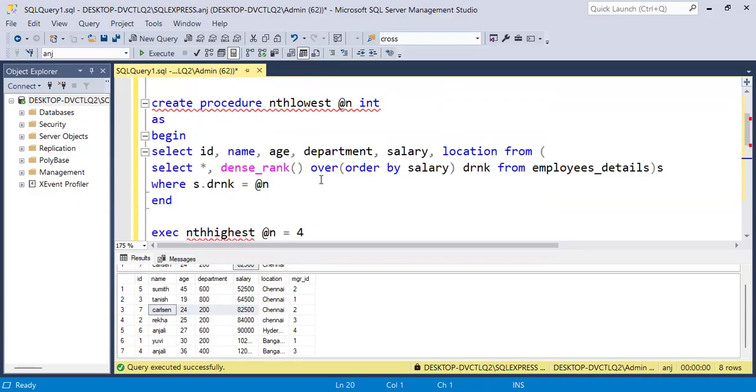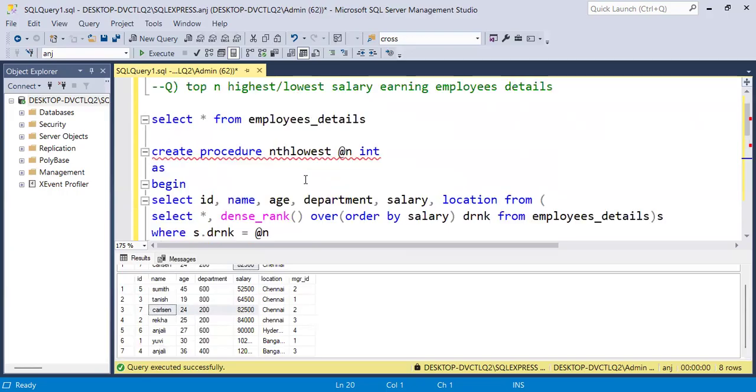It could be anything. Even if they ask you different kinds of questions, it could be any customers, transaction amounts, sales amount, product details, whatever. You have to follow the same procedure. Now we are going to solve one more problem, that is top nth highest or lowest.